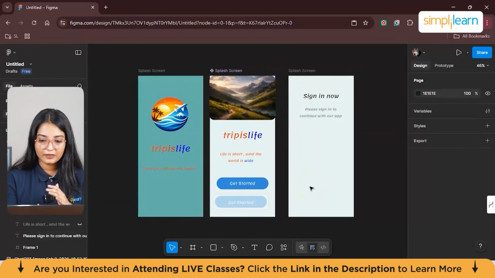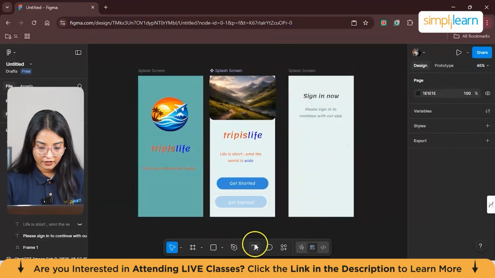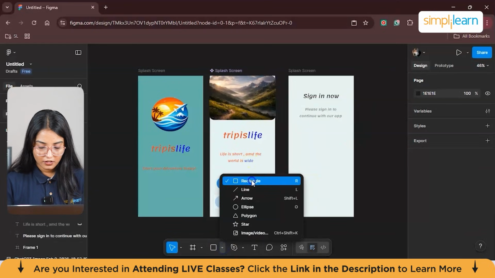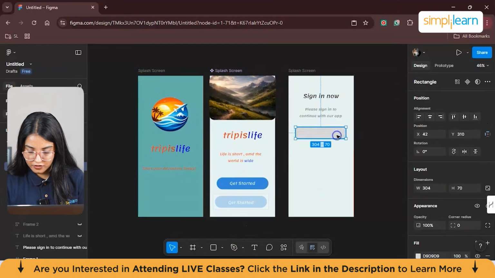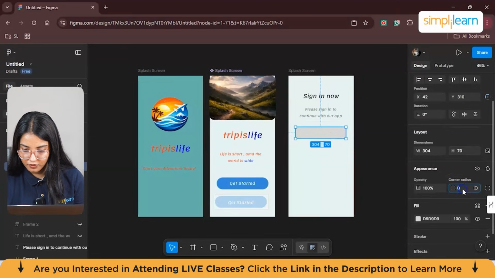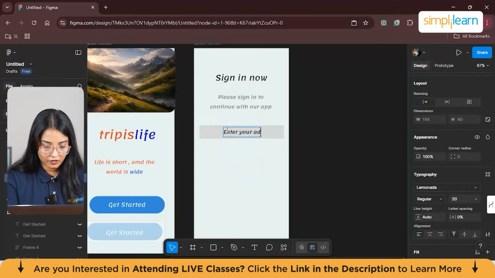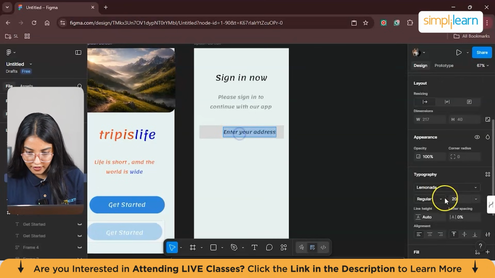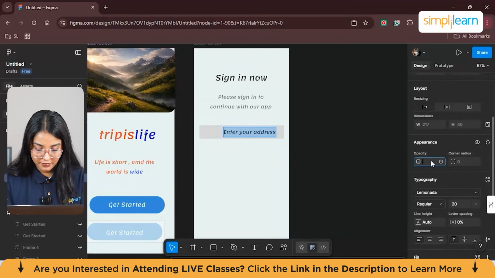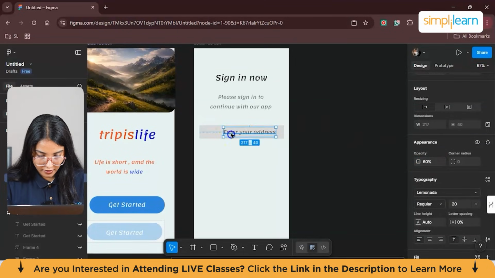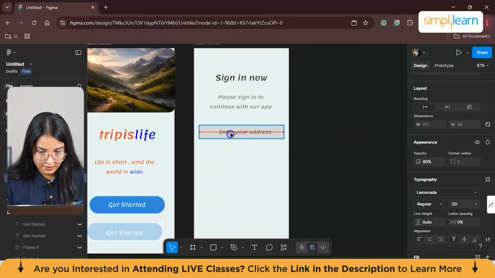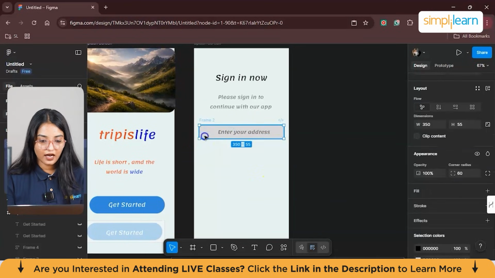Now we'll be just adding the email address and password. For that, again, just click on the shapes option, rectangle, and then you can just add more corner radius from here. Okay. So we'll be adding a text here which says enter your address. And again, opacity here again. Let us make it 60%. And keep the text size in between. Now let us add the icons here.